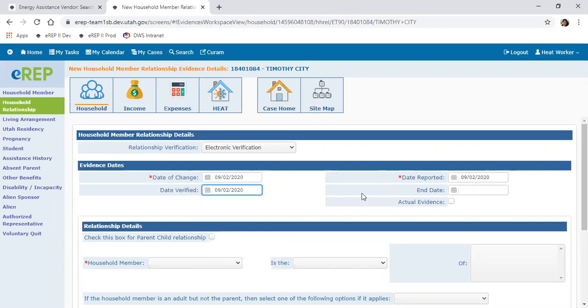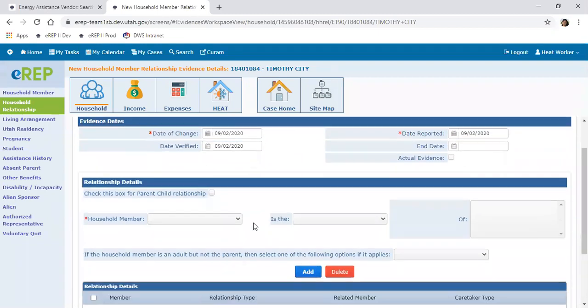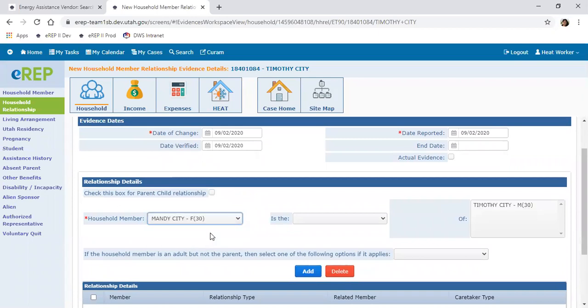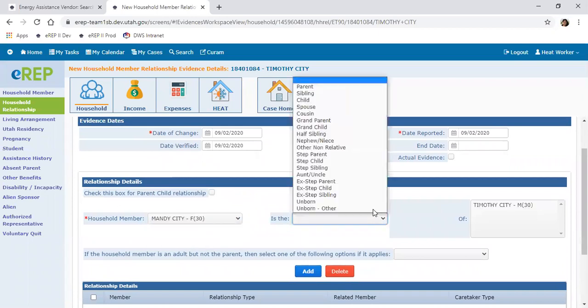Date reported can be today as well. And then date verified is the actual date in which you verified the information. If the relationship is a parent-child relationship, then you would click on this box here. But because this is a spousal relationship, I'm not going to do that. And then what I'm going to do is click on Mandy.